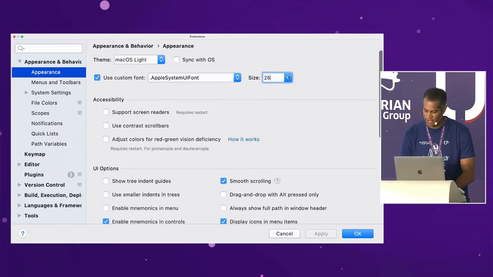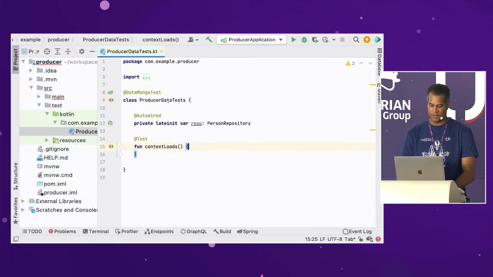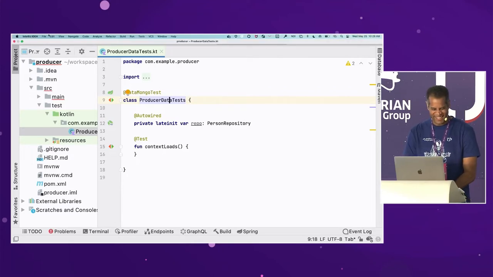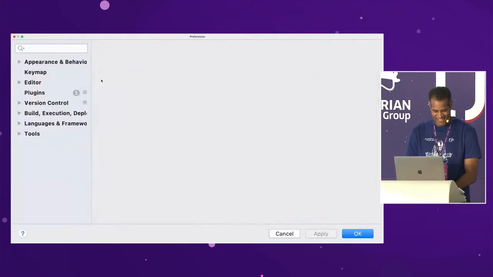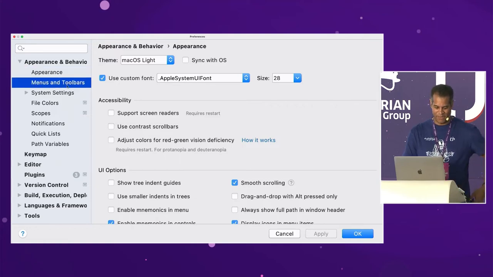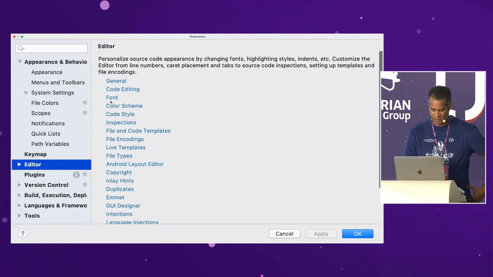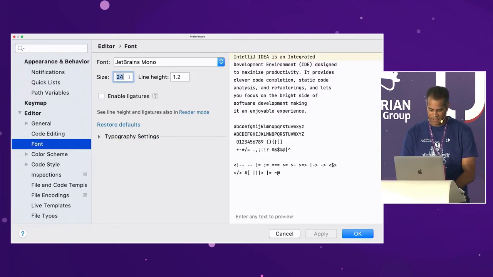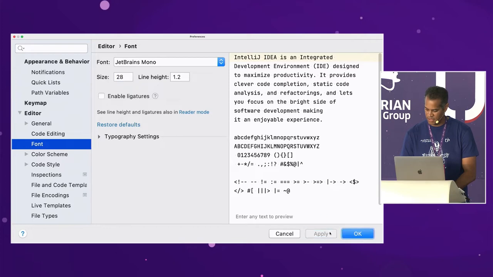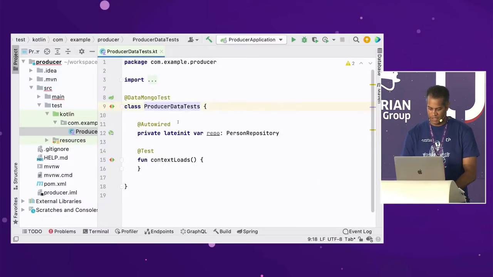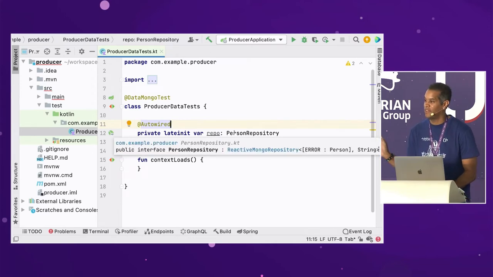Let's go ahead and make that 28. Hi, thank you. And say, did I not? Okay, let me drive the whole editor and go to my font and say 28, apply. Okay, it's a little bigger. Okay, I think that's big enough. Yeah, but I can barely read that. Can anybody read that? Is that legible?